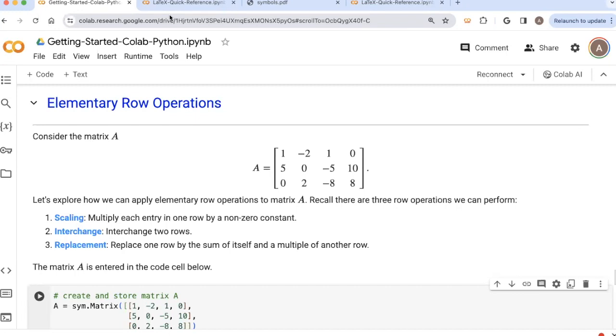All right, welcome everybody. In this video, we are going to continue our work in Python using the SymPy package to work with matrices. If you're just tuning into this video, there's a link to this Colab notebook in the description of this video. We've already worked through part of it.